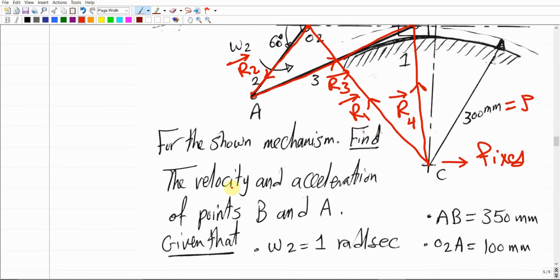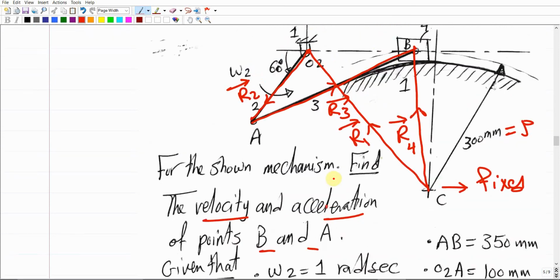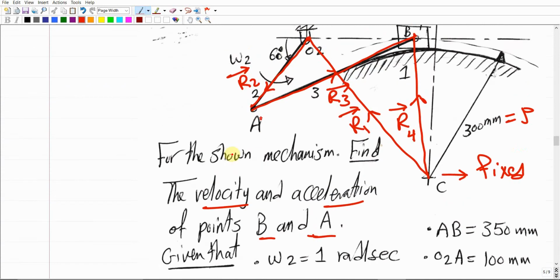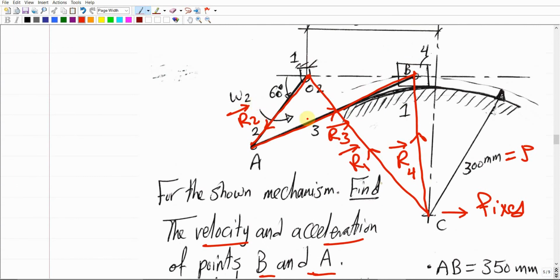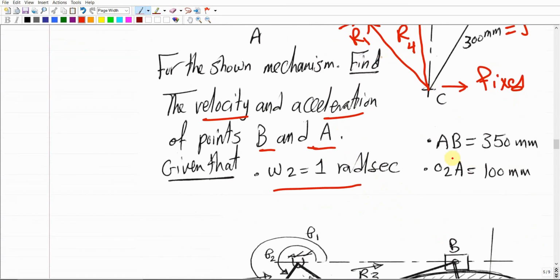And it is required to find the velocity and the acceleration of points B and A that belong to this mechanism. B is the sliding velocity and the sliding acceleration of the slider, in addition to point A that we needed for the length that rotates about point O2. Given that omega 2 is 1 radian per second, in the counterclockwise direction, this is the omega 2, and this angle is already given as 60 degrees to define the angle theta 2, in addition to some other directions or dimensions.